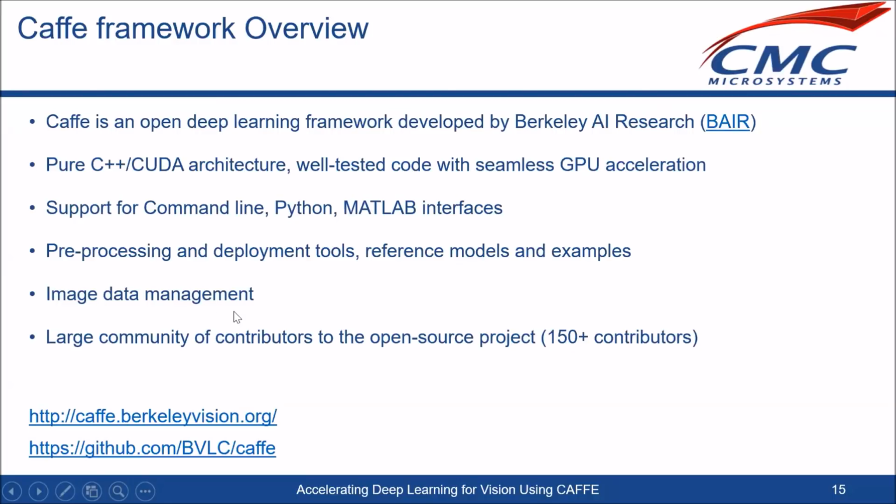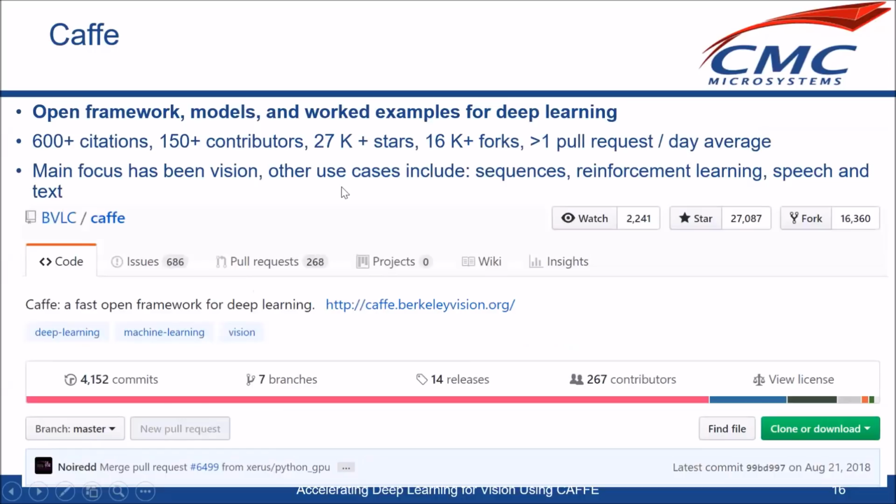It has a very rich ecosystem of tools to do pre-processing of data before training. It also has a lot of reference models and examples that you can use to start using Caffe. Image data management is another feature. Since we deal with a lot of training algorithms, accessing data in a very efficient way is very important. And there is a large community of contributors to the open source. There are over 150 contributors. It is available on GitHub, and here are some statistics: over 600 citations, 150 plus contributions. The bottom line is that this framework is improving every month. You will see something new, some good contribution from the community, and it's easily accessed.